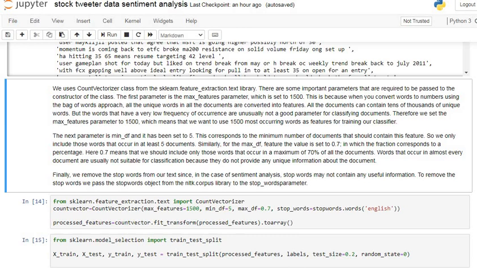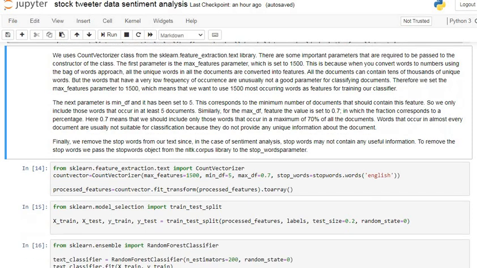The next parameter is minimum DF, minimum document frequency, and it is set to be 5. This corresponds to the minimum number of documents that should contain this feature. So we only include those words that occur in at least 5 documents.